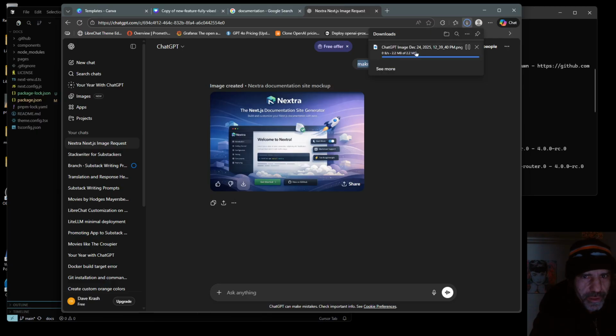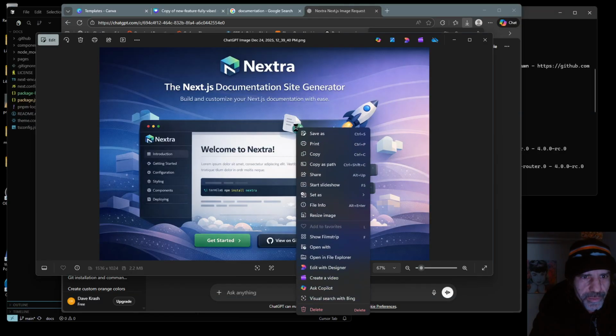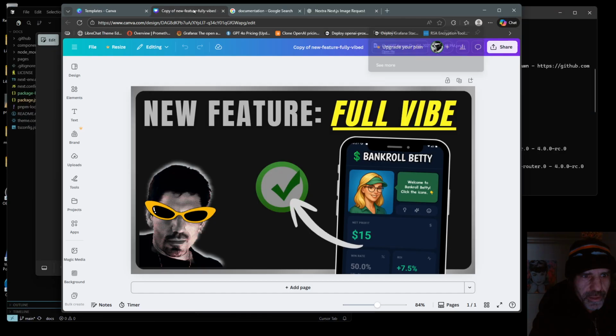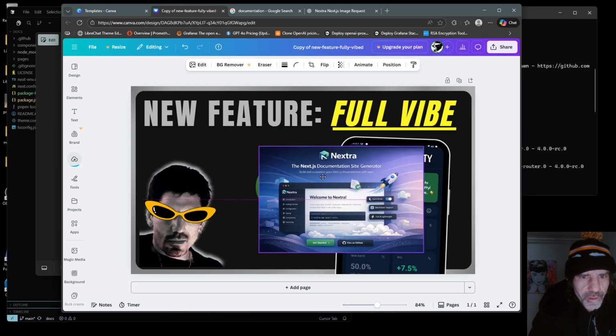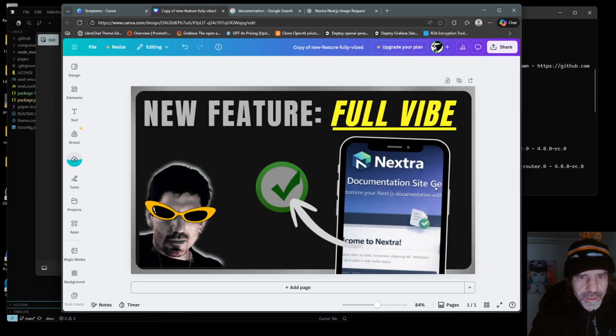I can just download it, open it, open file, copy, and then I go straight to Canva. And oh yeah, look at that, I can paste it in. And there you go, it actually looks pretty good. I like using cell phones. They just look good, because if you do a screen capture of a web app, it just looks like a rectangle. But when it's on a phone, it gets your attention.